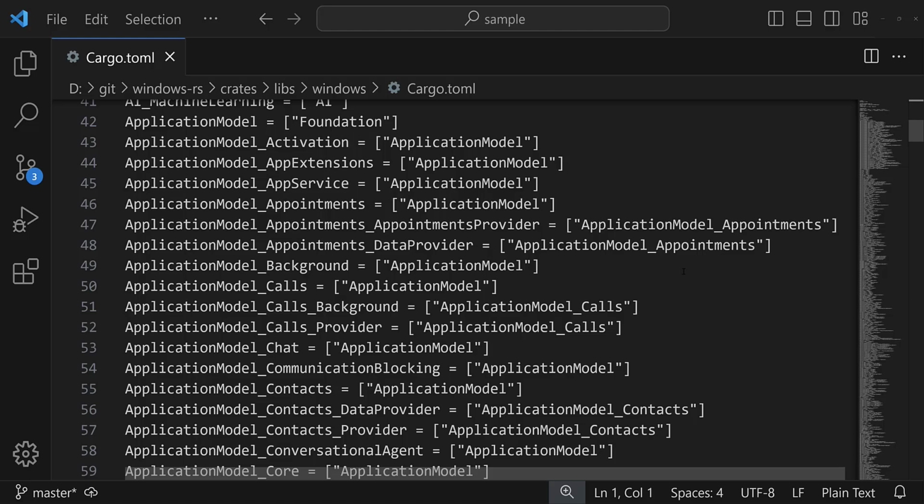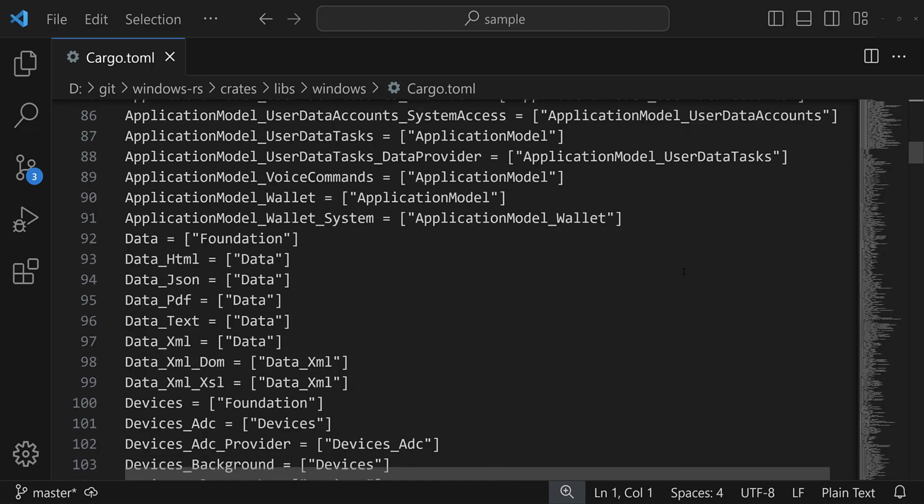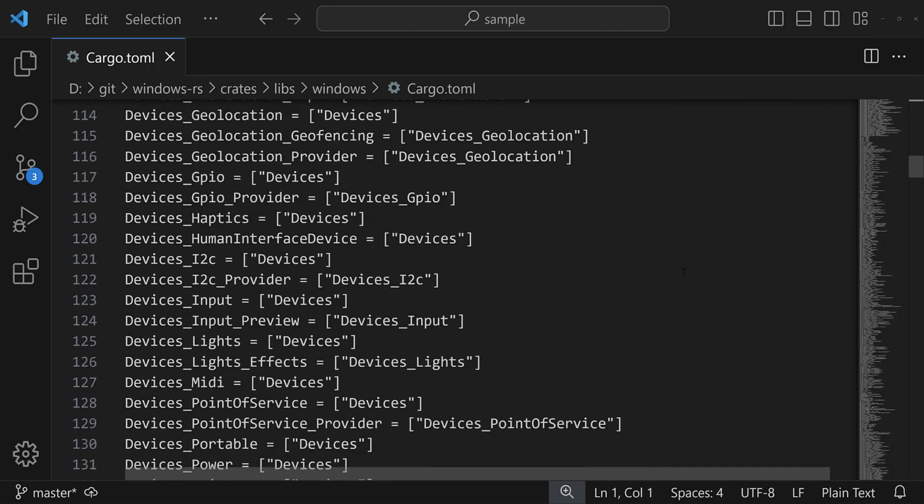You can see it has a number of features that it provides. It basically prevents all of those many thousands of lines of code from being compiled unless you specifically need APIs from the various features. If all you need is the threadpool API, then just include the Win32 system threading feature and build time will be kept to a minimum. Each of these features maps directly to a Rust module.